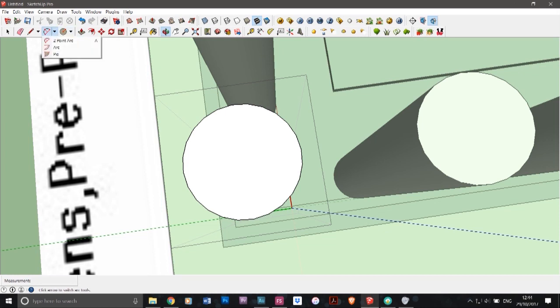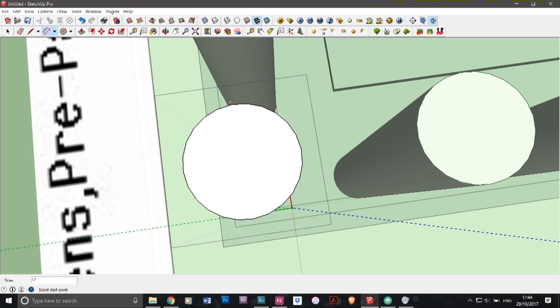Is it the arch tool? Yeah. Two point arch. And then we click from here to here, for example, and drag it in a bit. Okay, see what I'm trying to do? From here to here, and we drag it in a bit. I mean, we could do these better, really.